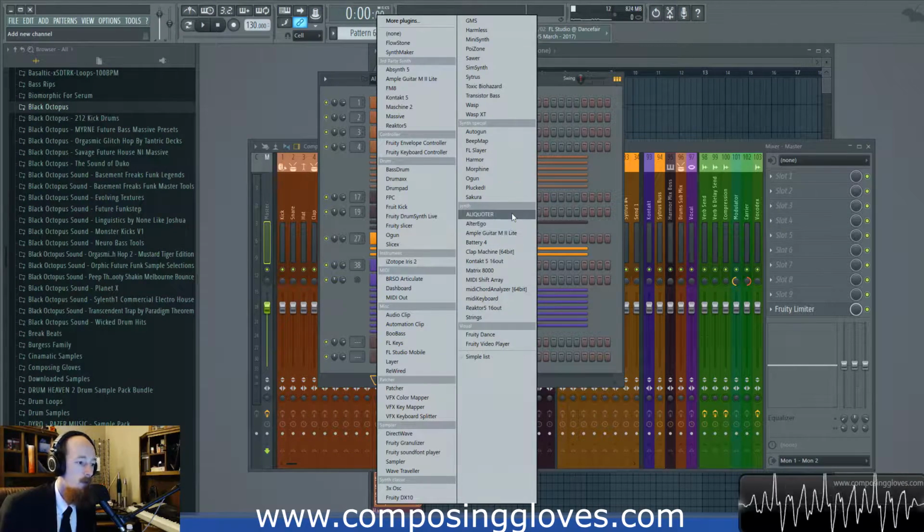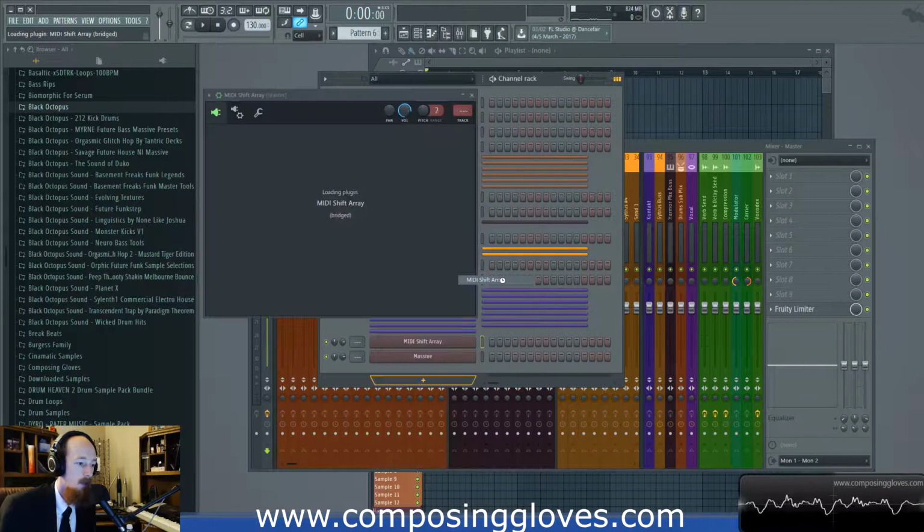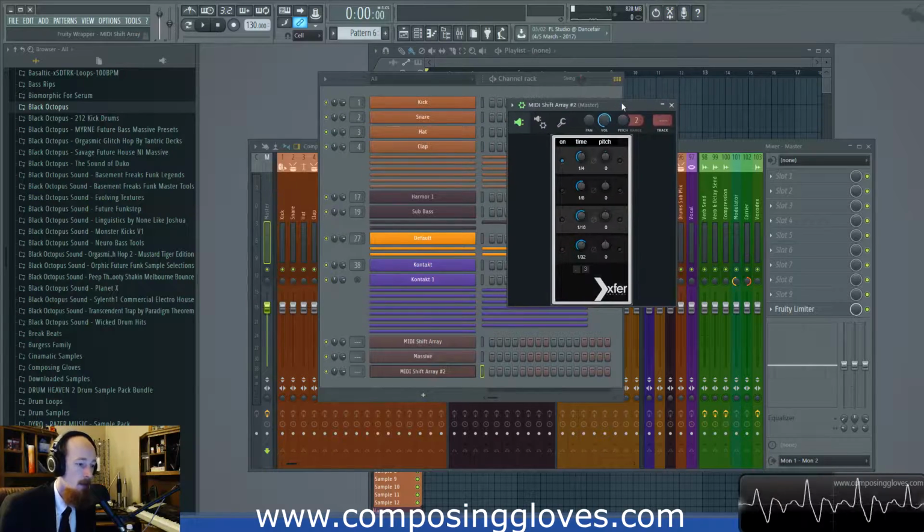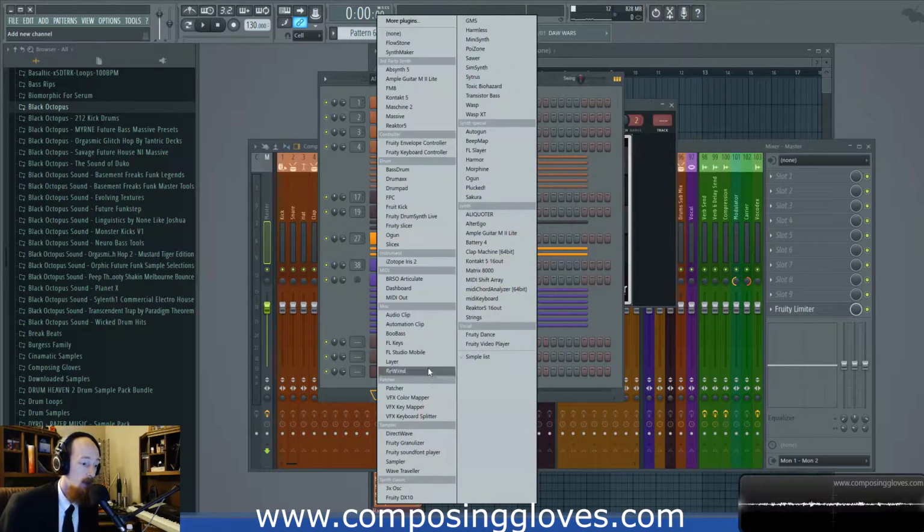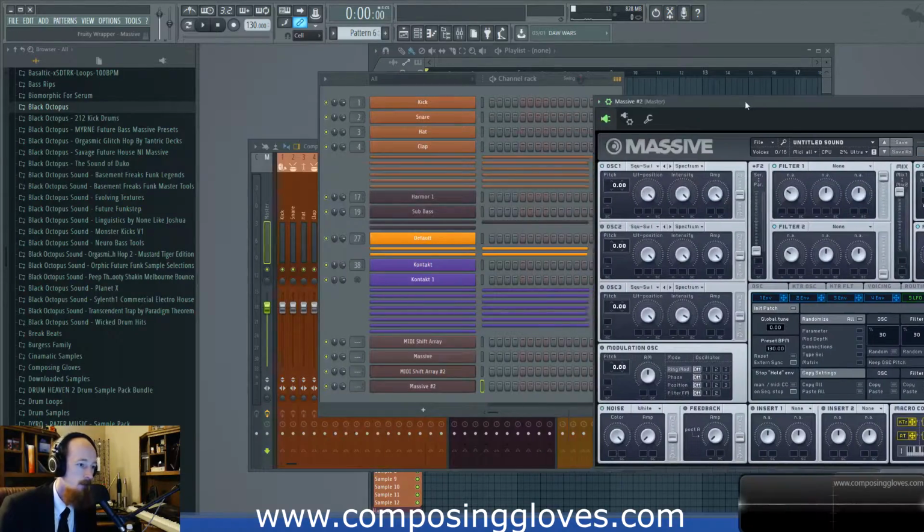And then you grab the thing, which should be, I'm missing it. It's right here, MIDI Shift Array. There it is. But right now, it's just a MIDI control plugin, so it doesn't make any noise by itself. I need something to give it that will make noise, and then this can tell that thing to make noise. So I'm going to use Massive.